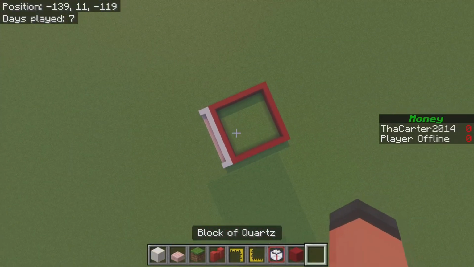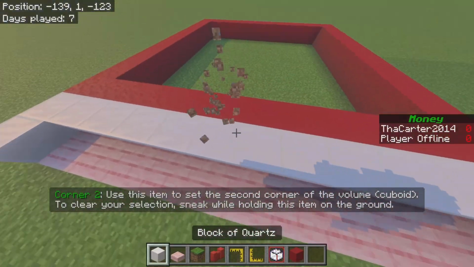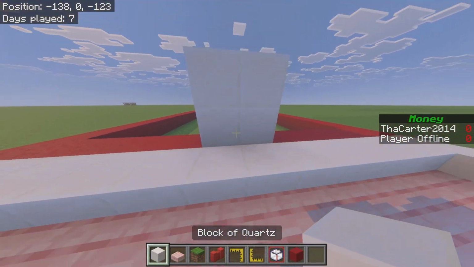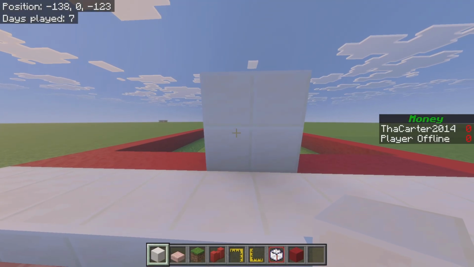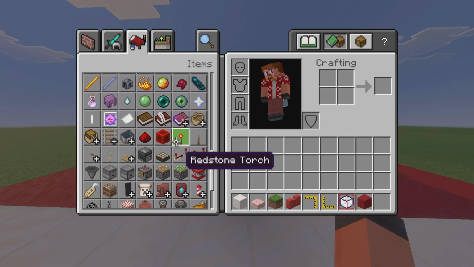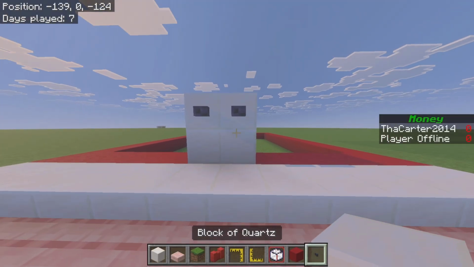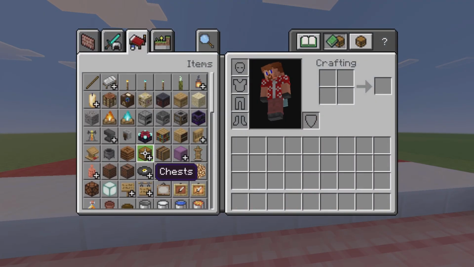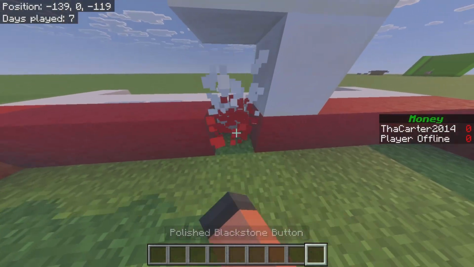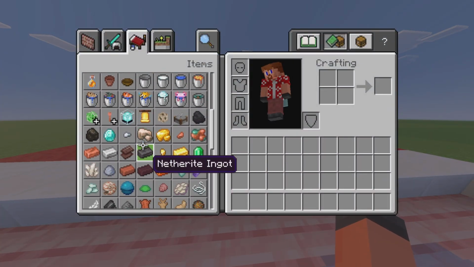Anyways, so now that I've got my little plot right here, I'm going to want to do that, and sorry, I'm going to do this. I'm going to put 2 buttons. I'm going to break those 2 blocks right there and that block.